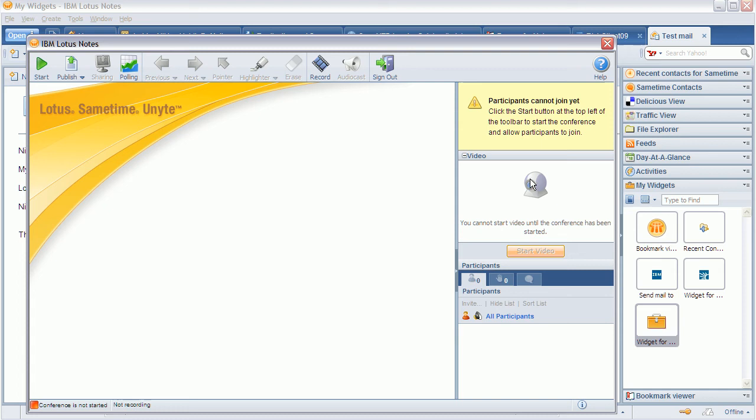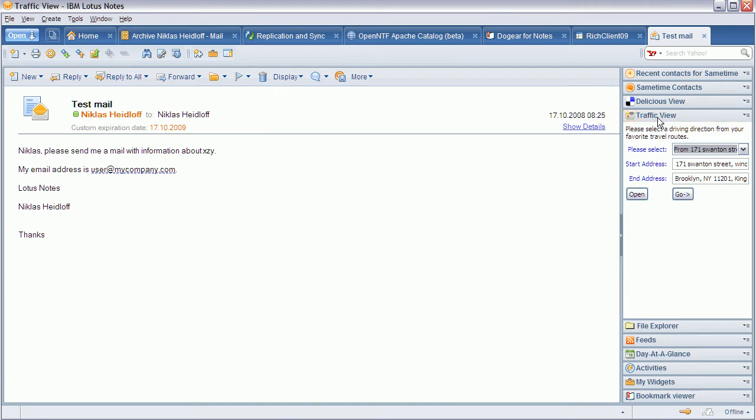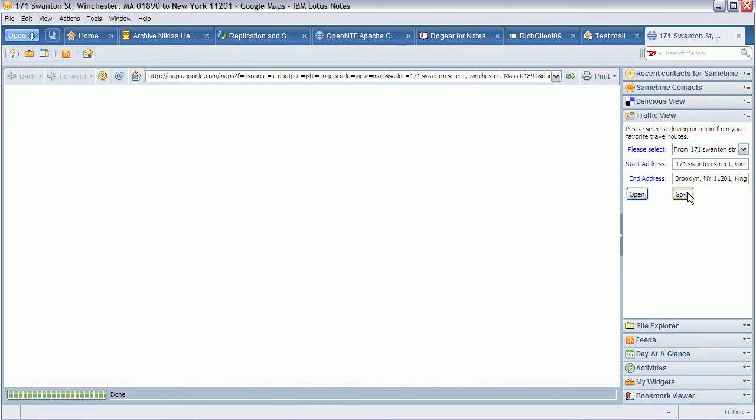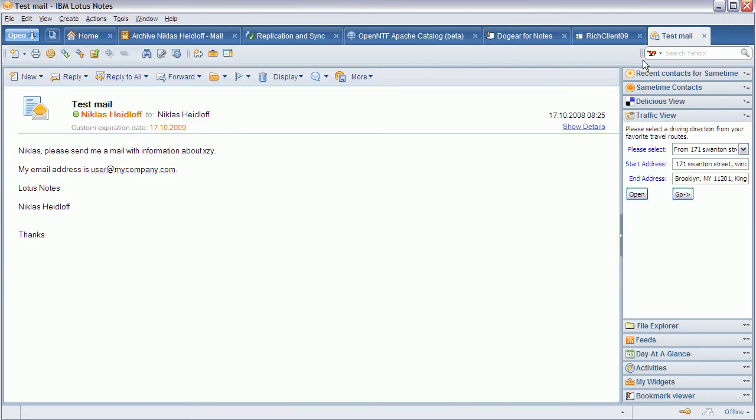Now the next one I want to show you is actually an Eclipse plugin, Traffic View. So I can enter start and address here, and then I can bring up Google Maps in my Notes client, showing me the directions. The next sample I want to show you, a new project, another project, is called Recent Sametime Contacts.